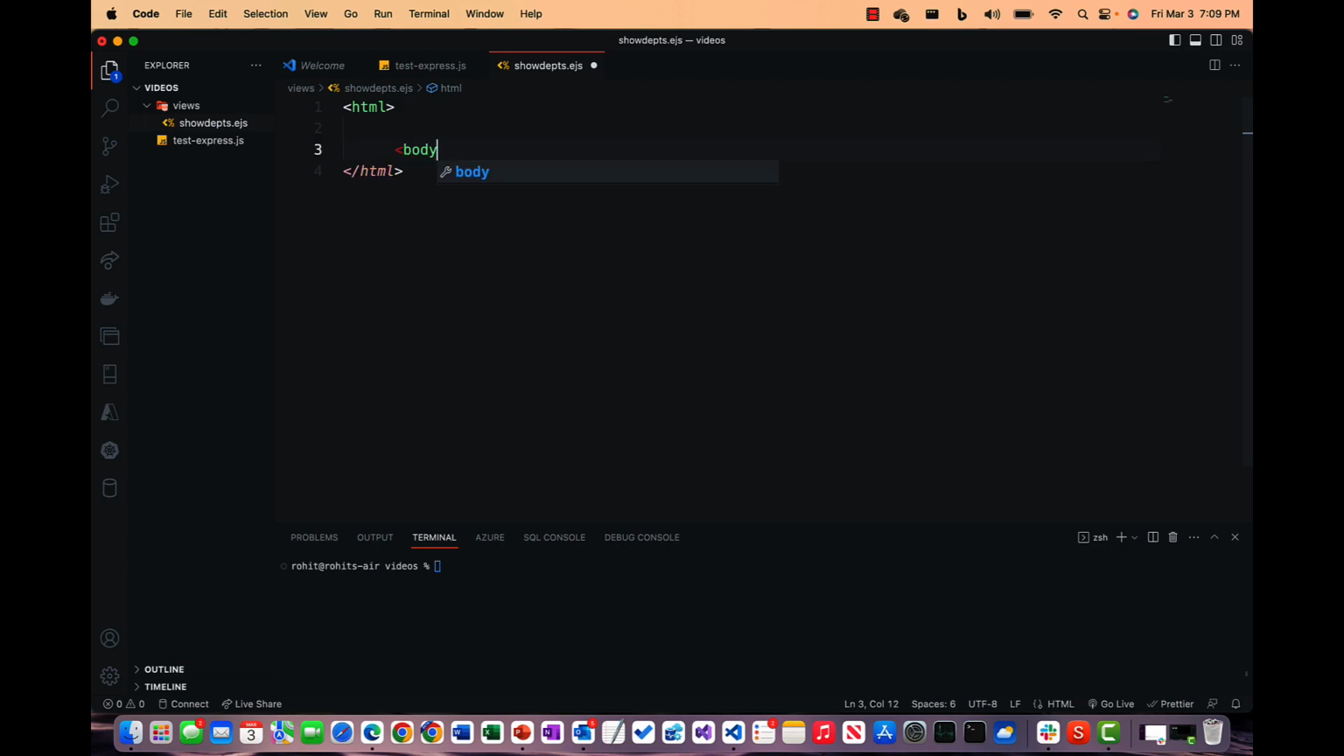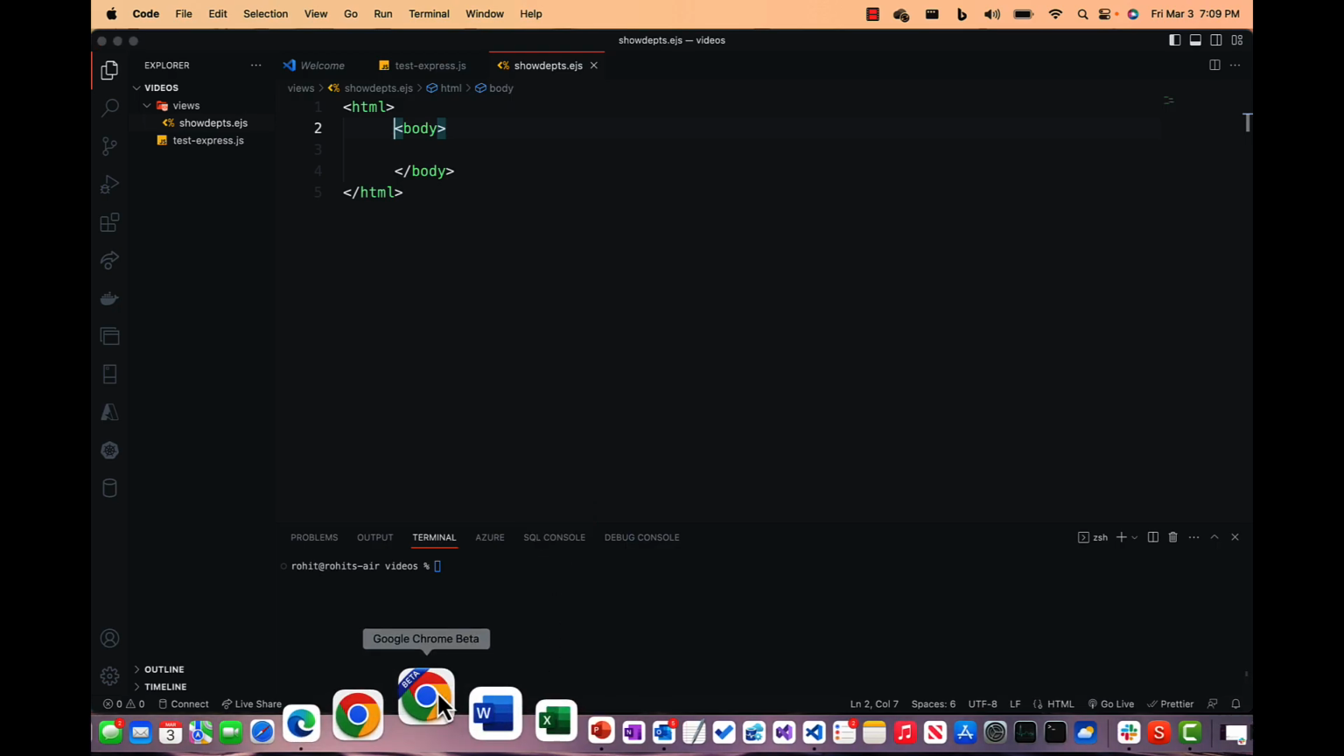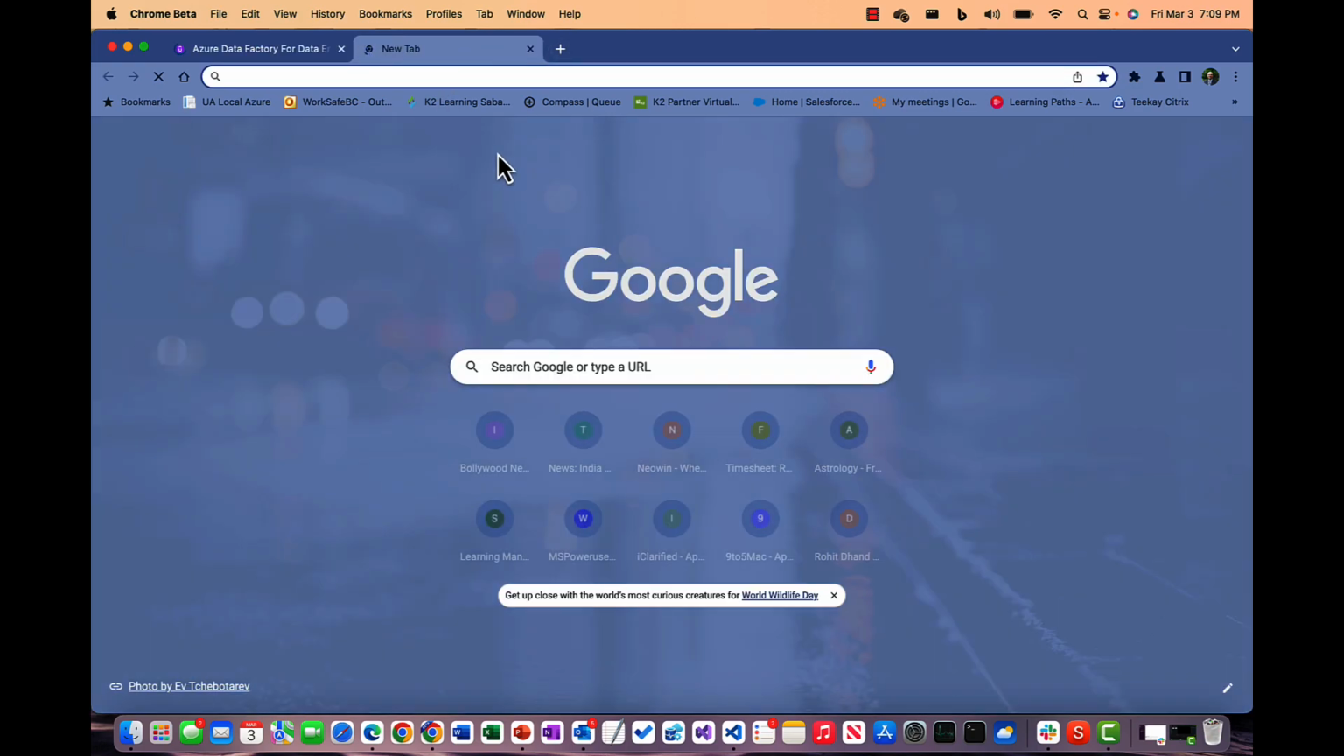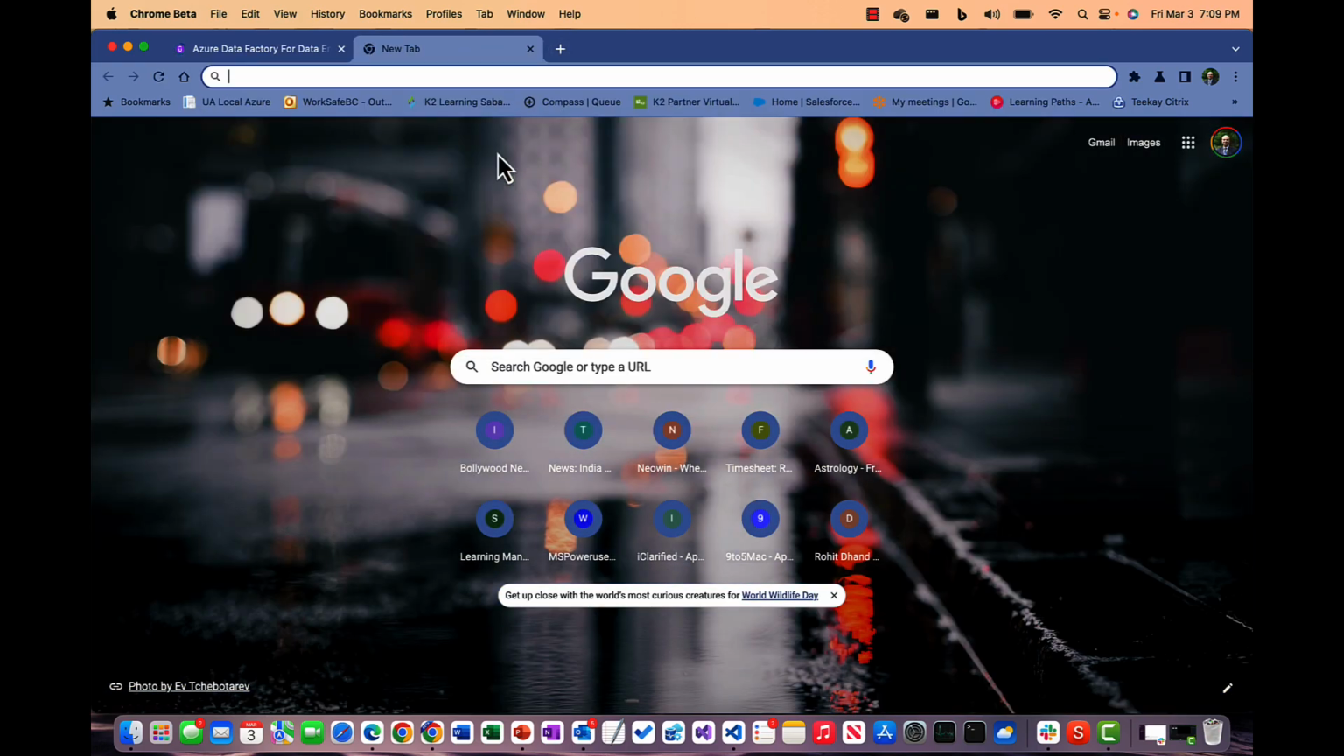So let's say create a body, and that's what we did. Now in order to make it a little bit cleaner, we'll go on to the browser, and then we'll use Bootstrap.